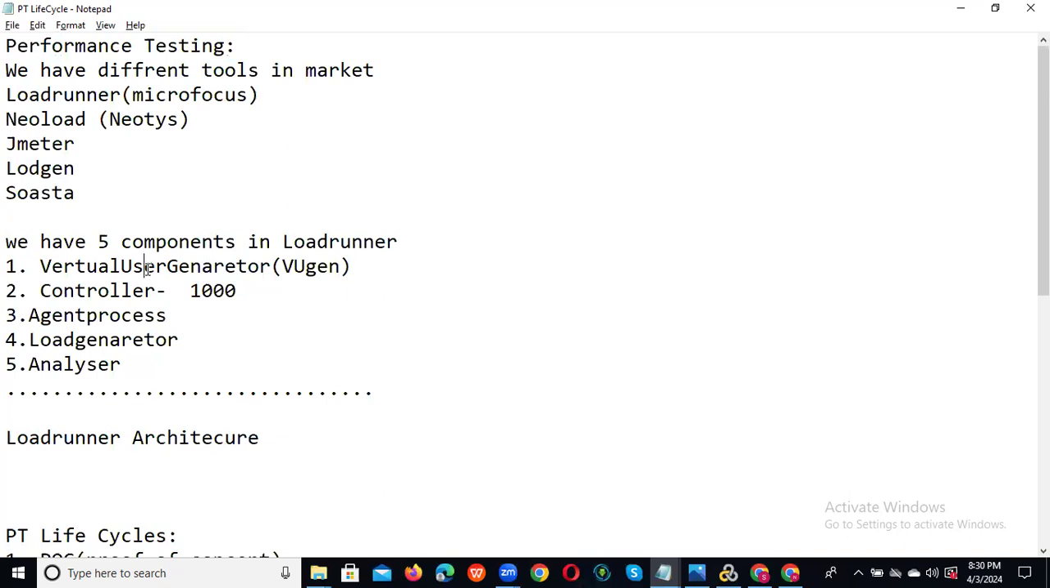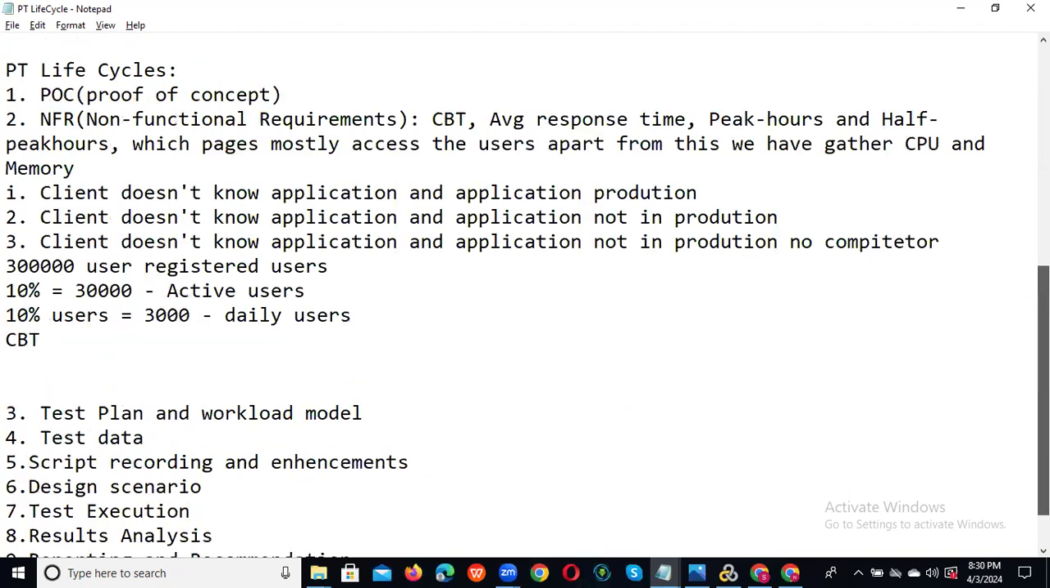Sometimes the interviewer will ask what the LoadRunner architecture is, and ask you to draw the diagram. So you should be ready to draw the diagram. Okay, and going to the next thing, the PT life cycle.